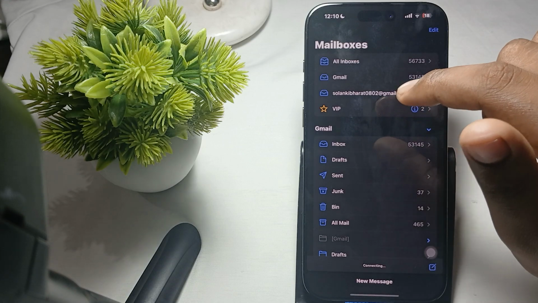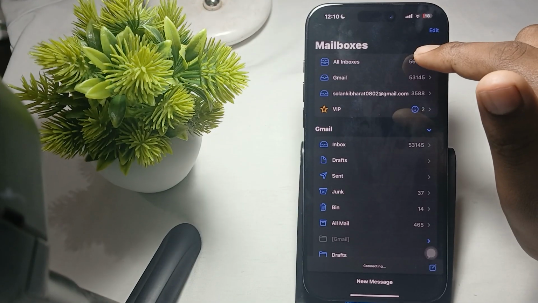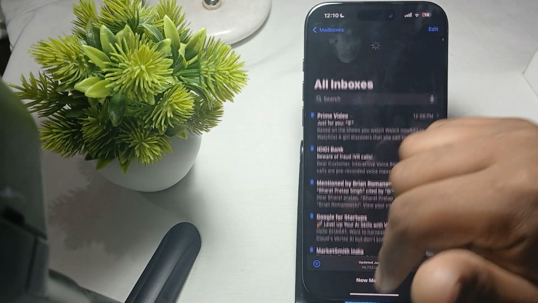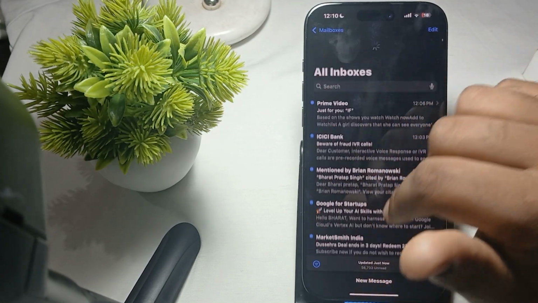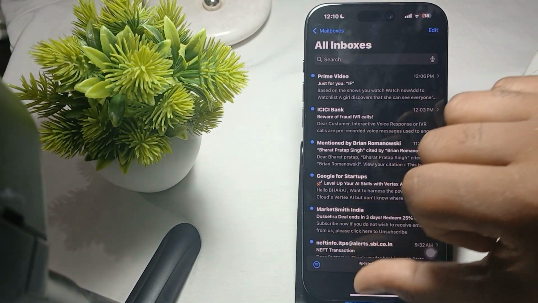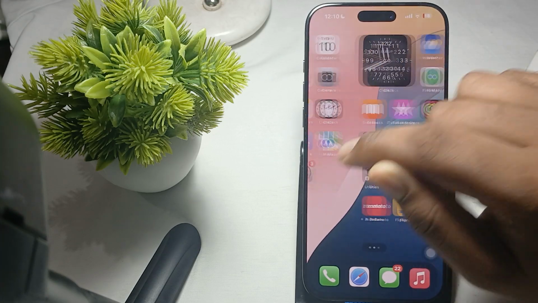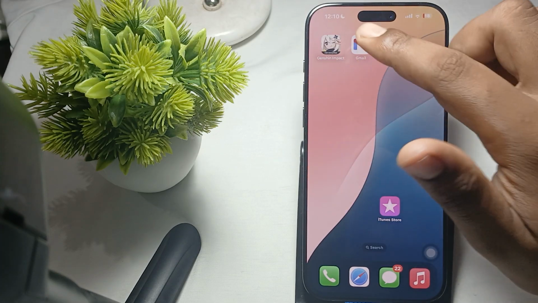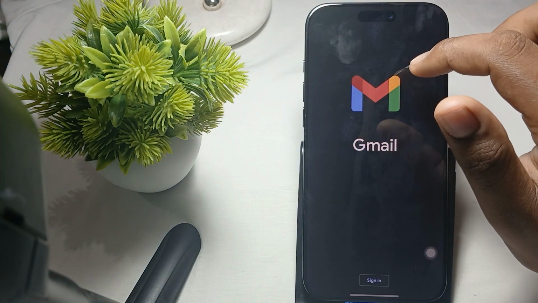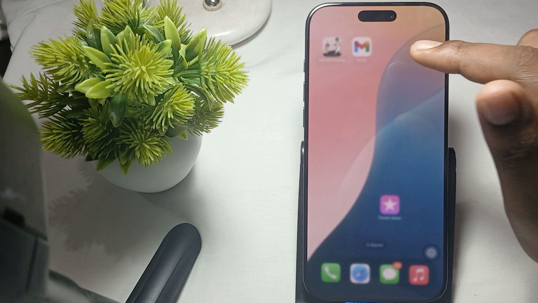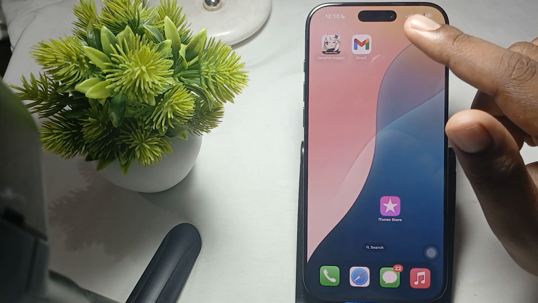So you open your mailbox and try to find the mail in the all mail section, okay, and try to refresh like this, okay. If the mail comes, fine. Otherwise, you can also download the Gmail app, okay, if you are using Google Mail. So you also log in with the same ID and try to work here.